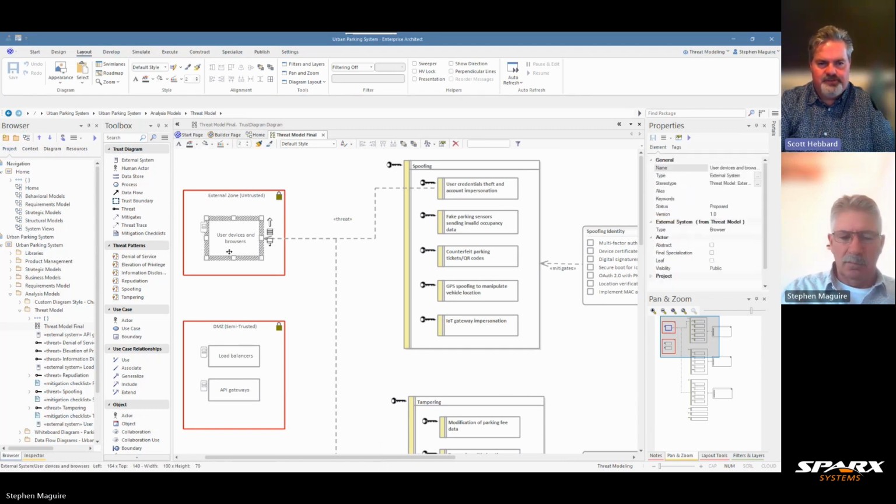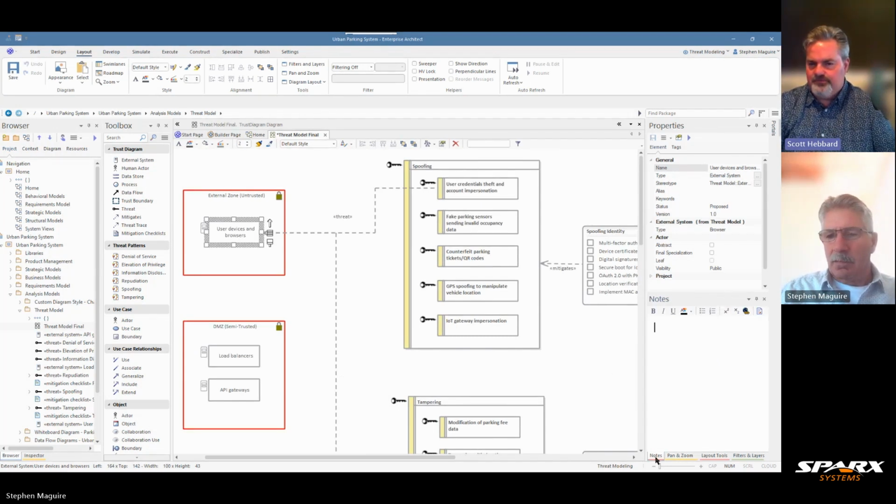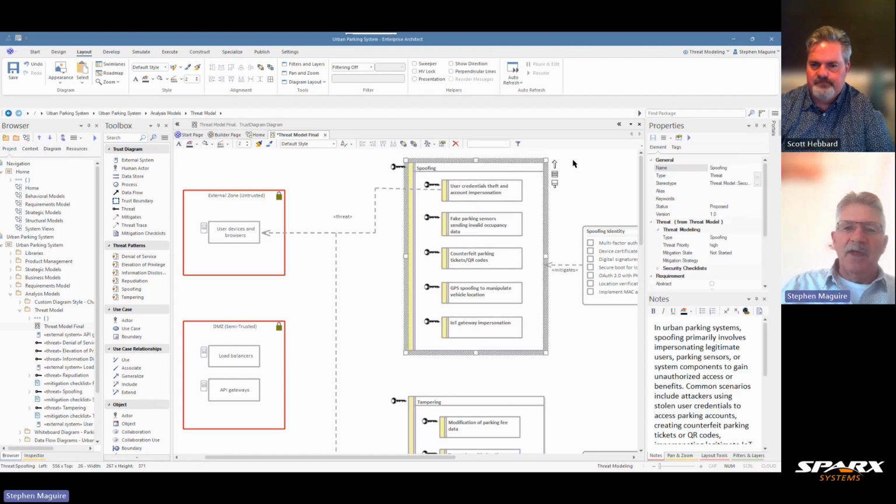So we've got a few different trusted and semi-trusted and untrusted zones. We've got spoofing and tampering and some checklists. So perhaps you could tell us a little bit about this diagram and how it models threats. Yeah, thanks, Scott. This topic of cybersecurity and threat modeling is obviously a very large and very pertinent and topical discussion. The modeling we've done is just the beginning of looking at how we can model threats in Enterprise Architect.